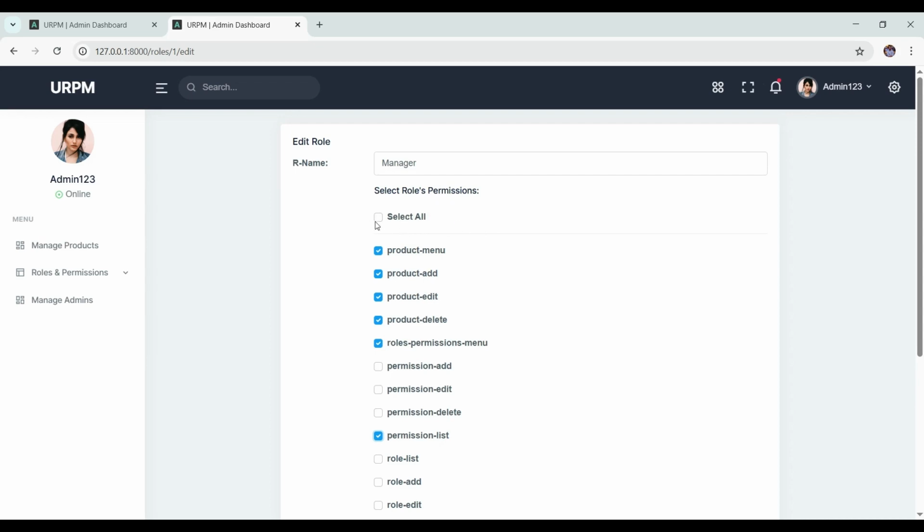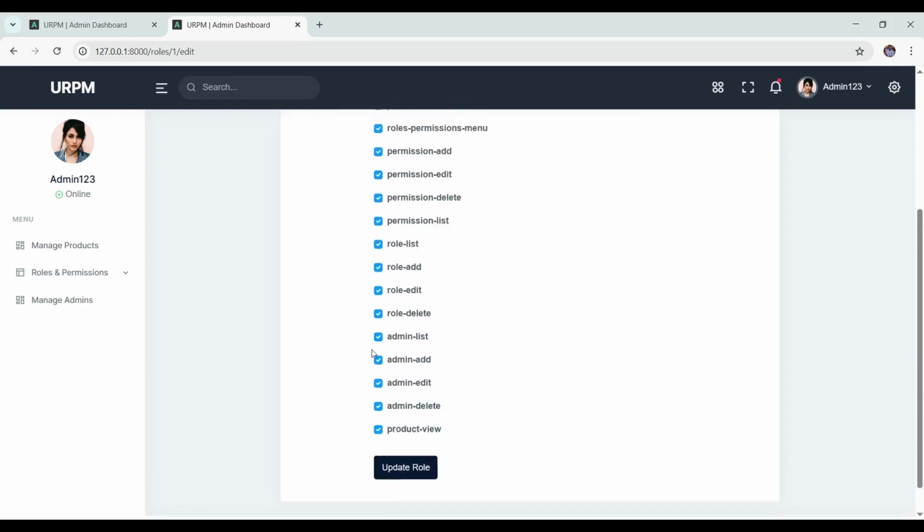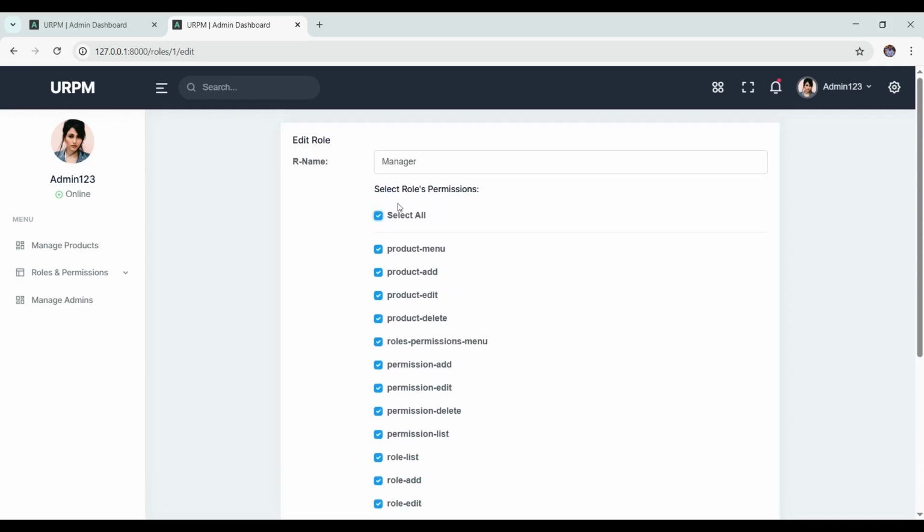If we now click on this select all button, as you can see, all the checkboxes here are automatically selected. I'm going to show you how to implement this kind of functionality using some JavaScript code, so you don't have to worry. Everything, we're going to do it together from scratch. And if you go ahead and uncheck that, everything will be unchecked.